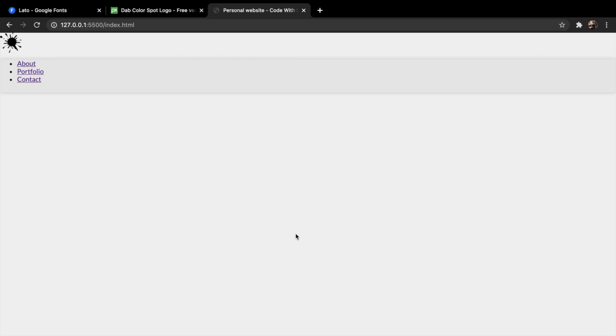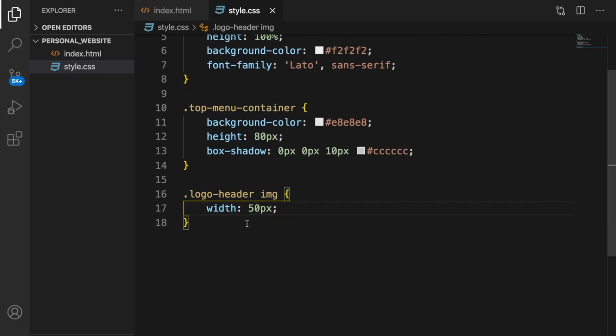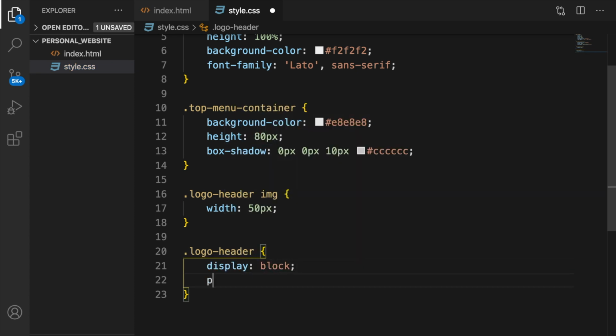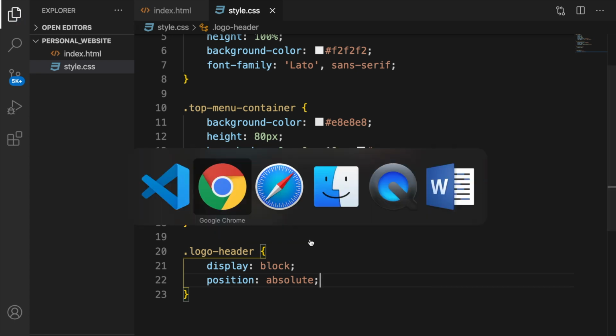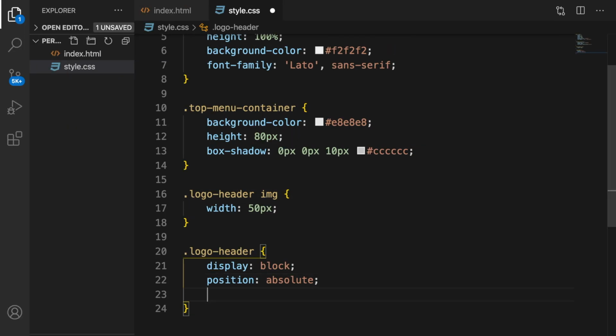Cool. Now we need to make sure that our image and menu items are aligned next to each other. So let's go to Visual Studio Code and let's style the entire div wrapped around our logo header. So logo-header, and set the display to block, but the position needs to be absolute. And I'll tell you in a second why. So let's save it. Let's see if there are any changes in our output. Alright, there is, because our logo is right on top of our menu items. The reason why I did it is because right now we could set the left to 80 pixels.